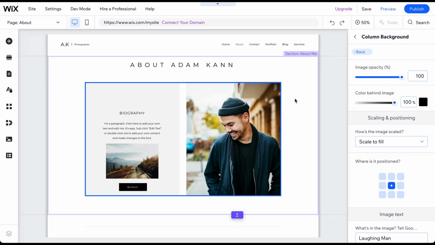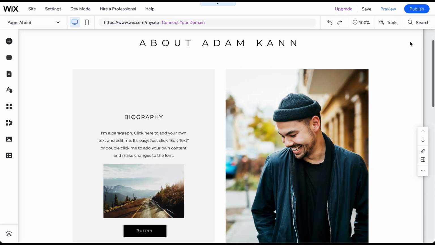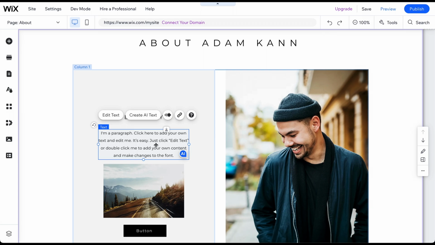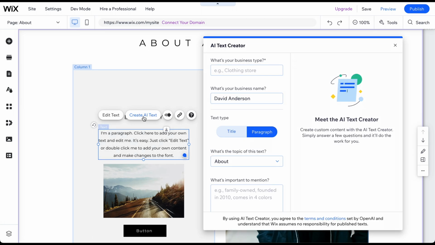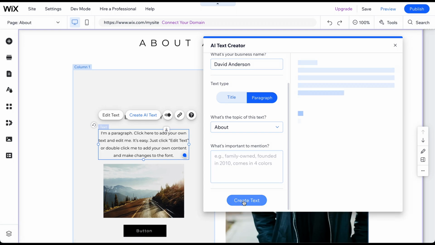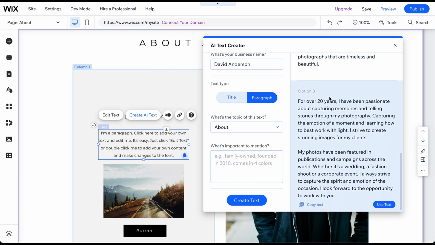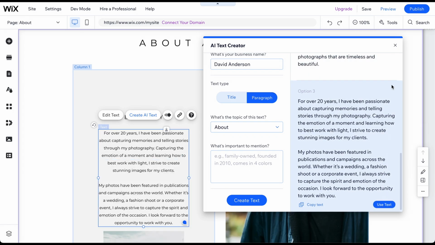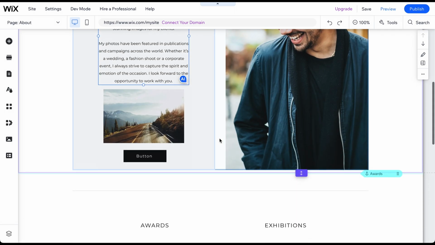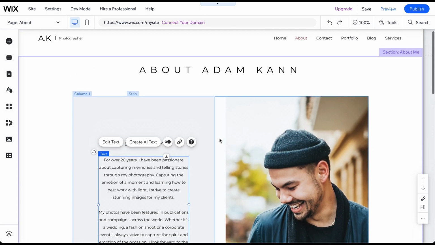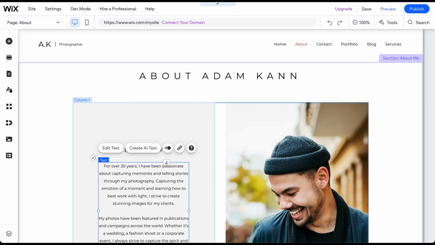That looks good. The brand new AI text generator feature makes it much faster to write content for your website. Here's how it works. To open the AI text creator, first click on any text on your website and then on Create AI Text. Add a business type, a topic, and a few details and click Create Text. You will now receive three different AI-generated versions that you can use for free by clicking on Use Text. Of course, it is helpful to change the output and add a personalized touch, but having a tool to quickly draft a first version of text can be super useful, which is why we really love this feature.